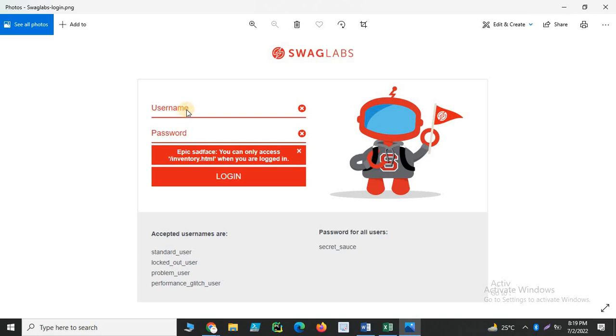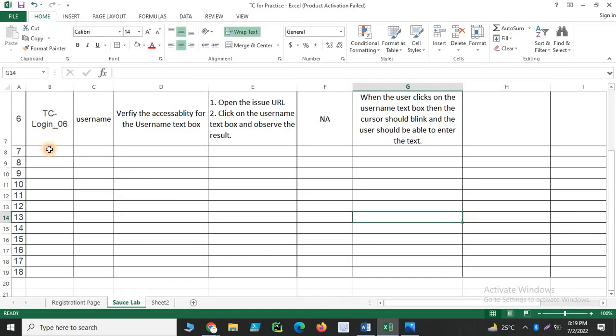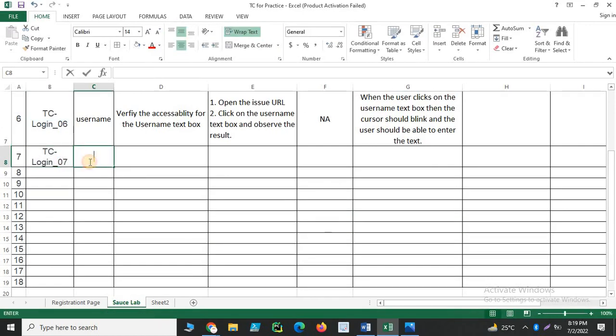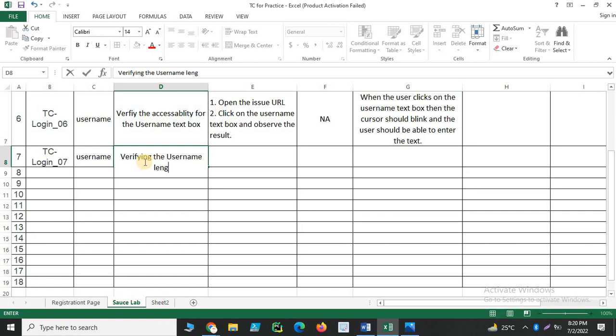So talking about the username, generally a username could be a minimum of three characters or 4 characters as per the requirement of the client. So we can write here the username. So it will be the next test case number 7. We are still at the username. We will write here: verifying the username character length.